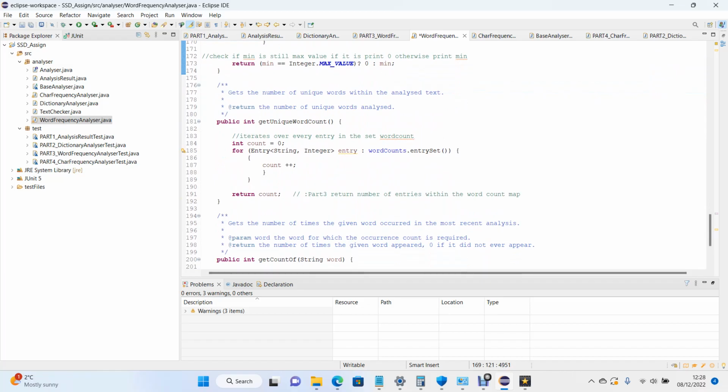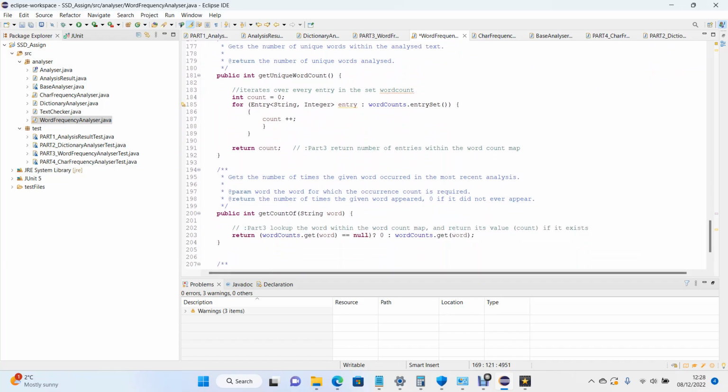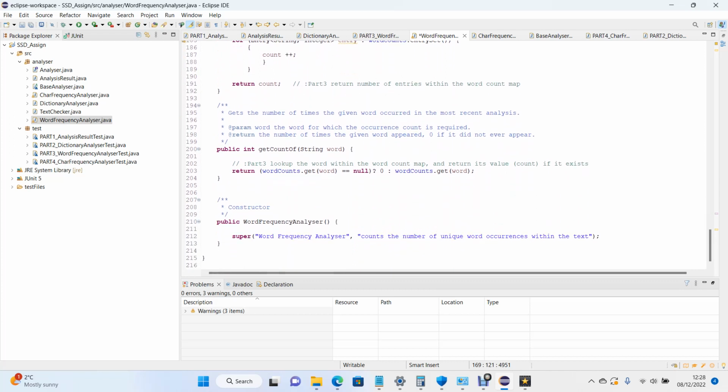Then for unique word count, we'll iterate over every entry again and just count everything and return the number of entries within the word count map. Then finally, for get count of, we'll return the number of times a given word appeared and 0 if it never appeared, which is shown here. We'll get, if it's null, then return 0. If it's something, then we'll return what that value is.